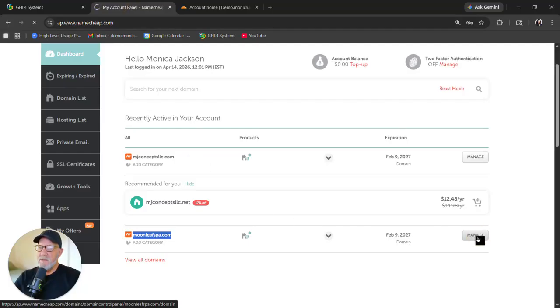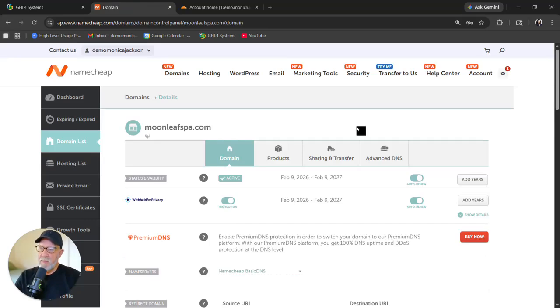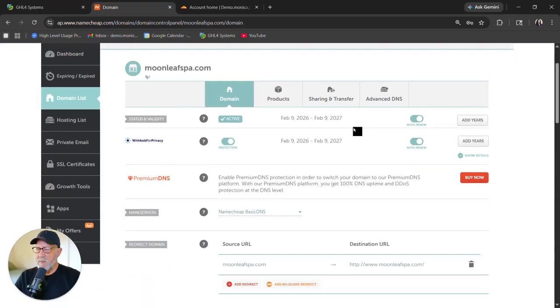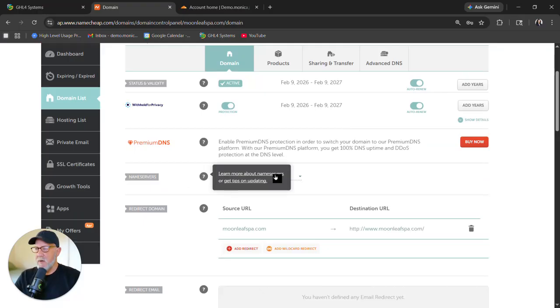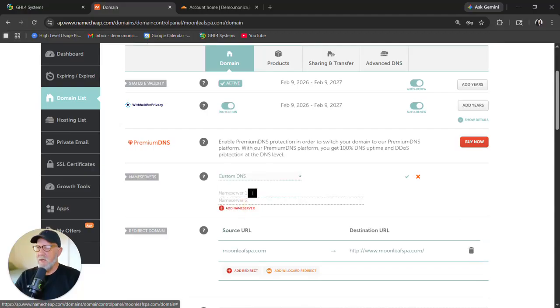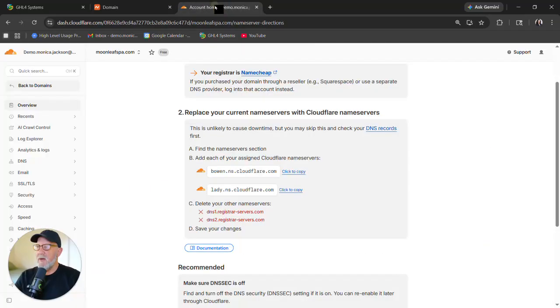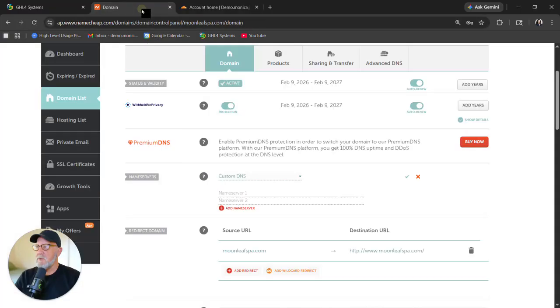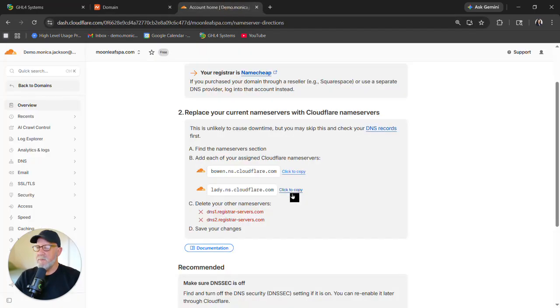I want to manage this, and this is also where you would go over in GoDaddy or any other registrar like Squarespace. You need to go and find where the name server is, because we're going to change the name servers. So right here under name servers, we're going to click the down arrow, and we're going to provide a custom DNS. Now it needs to know the names of the two name servers. So we're going to go back over to Cloudflare. We're going to click to copy this name server. Go back. Add that name server in there. Then we're going to get the second name server.